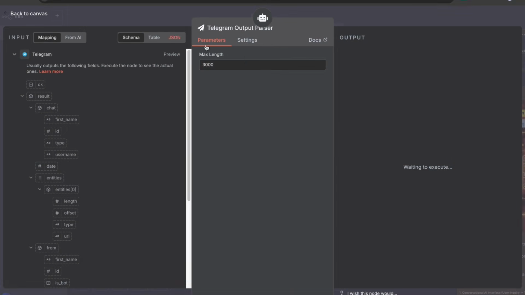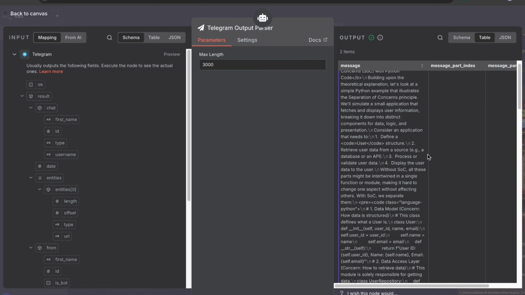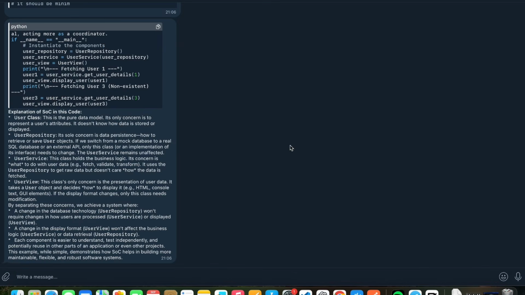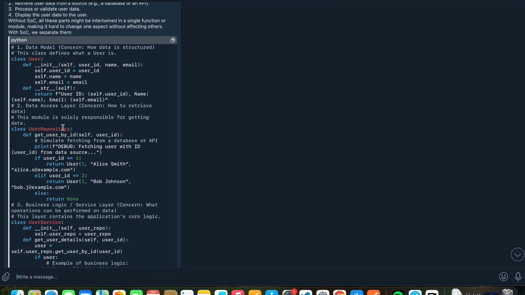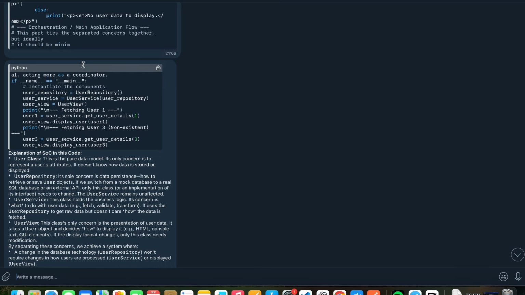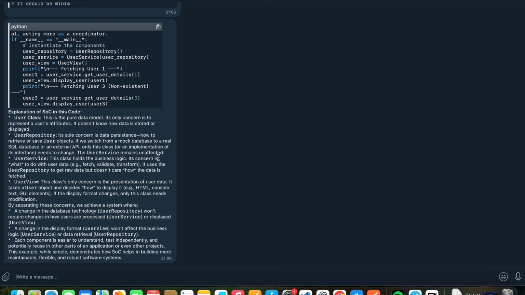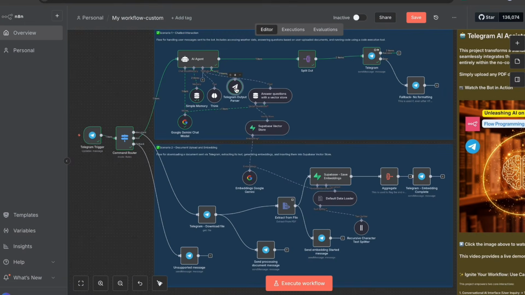And here I define the maximum length, for example, to 3,000. And you see the message is being in 2 or 3 parts. And yes, we have the proper formatting. So as you see, we have 2 messages and both have proper formatting. This is done just now with the Telegram output parser, and we don't need any custom code anymore.